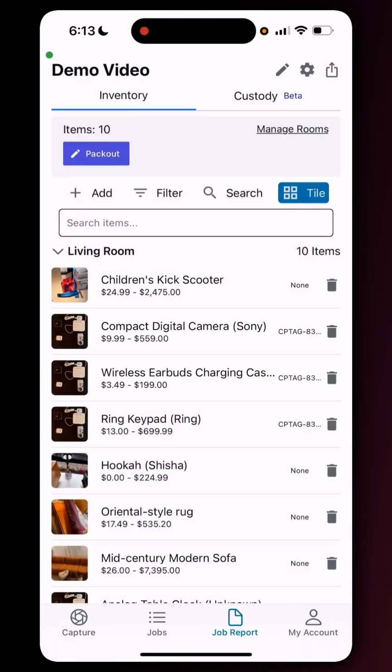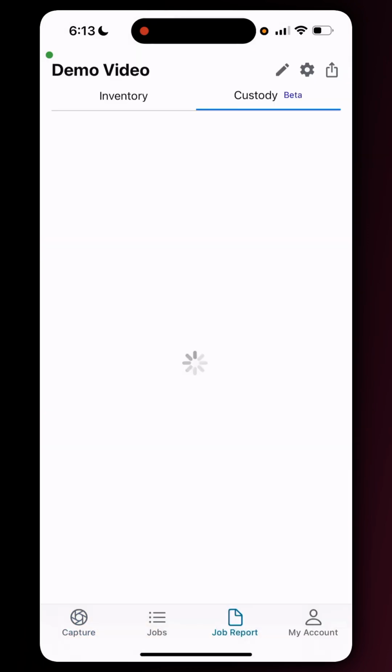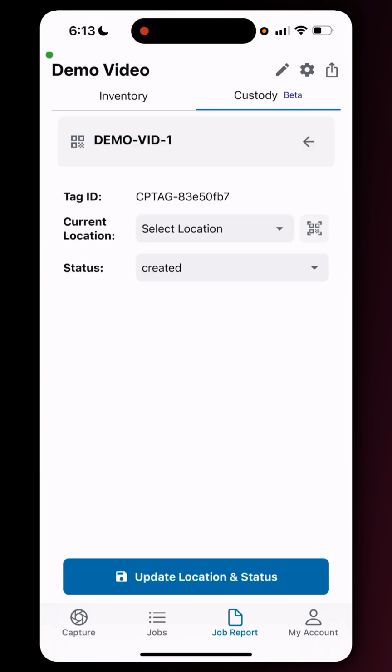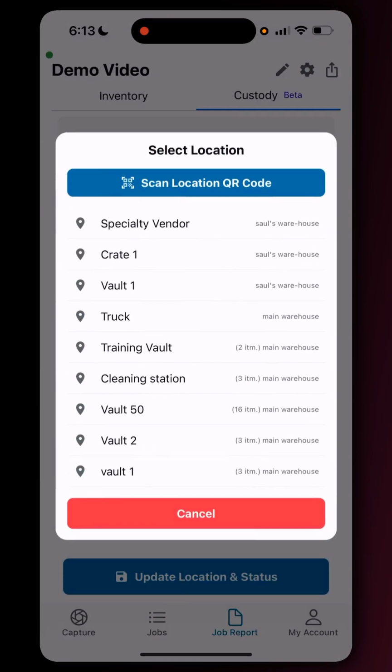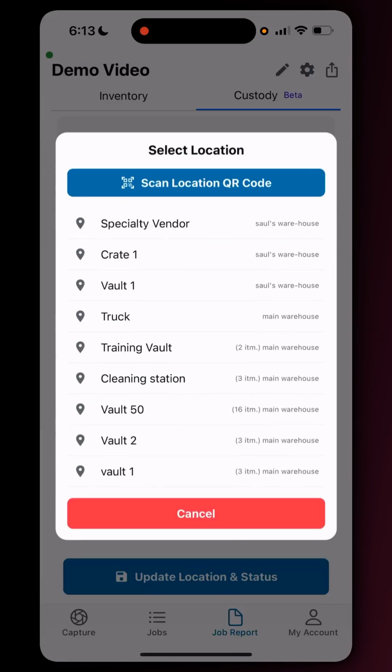We also want to highlight the custody aspect of the process. Once the packout is complete and you're ready to move items, you can scan these items. For instance, when you scan a box, it will register as scanned. At this point, you'll see the current location. It won't show a specific location because you're still at the job site. However, you can manually select a location such as a truck or a specialty vendor.